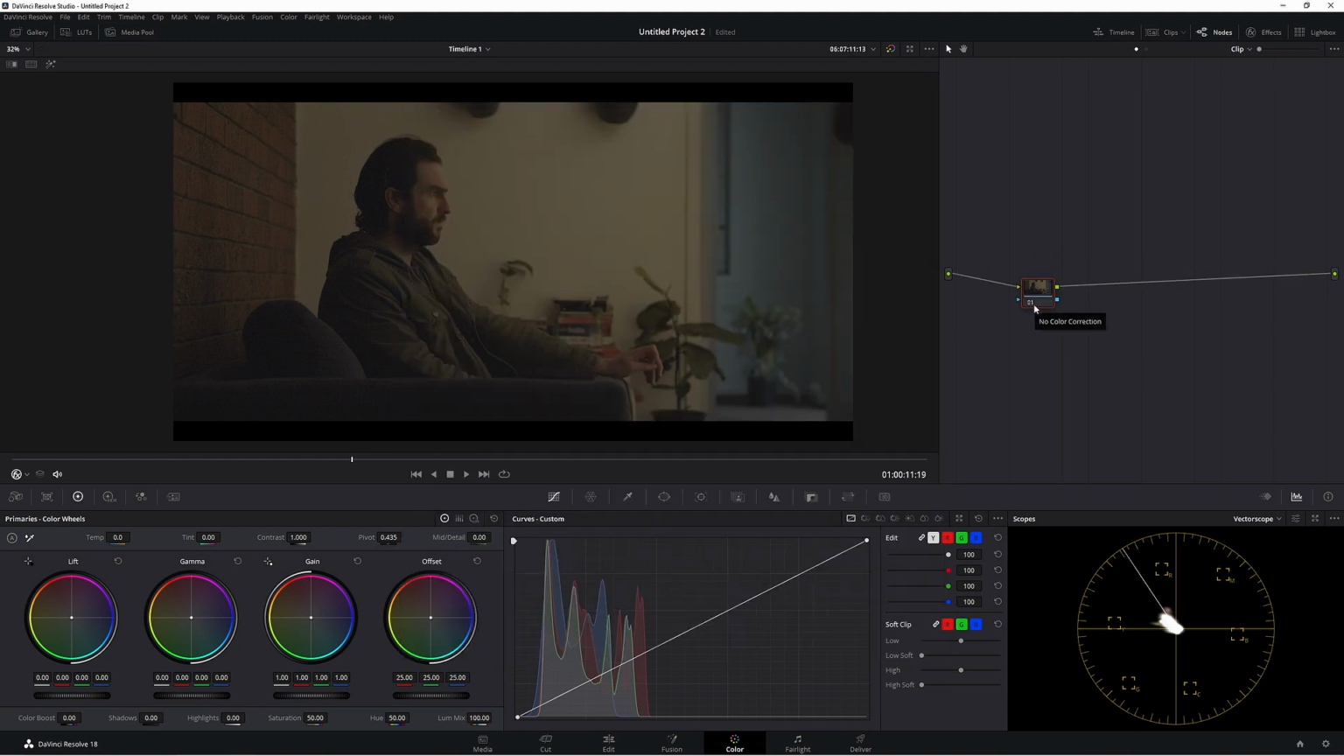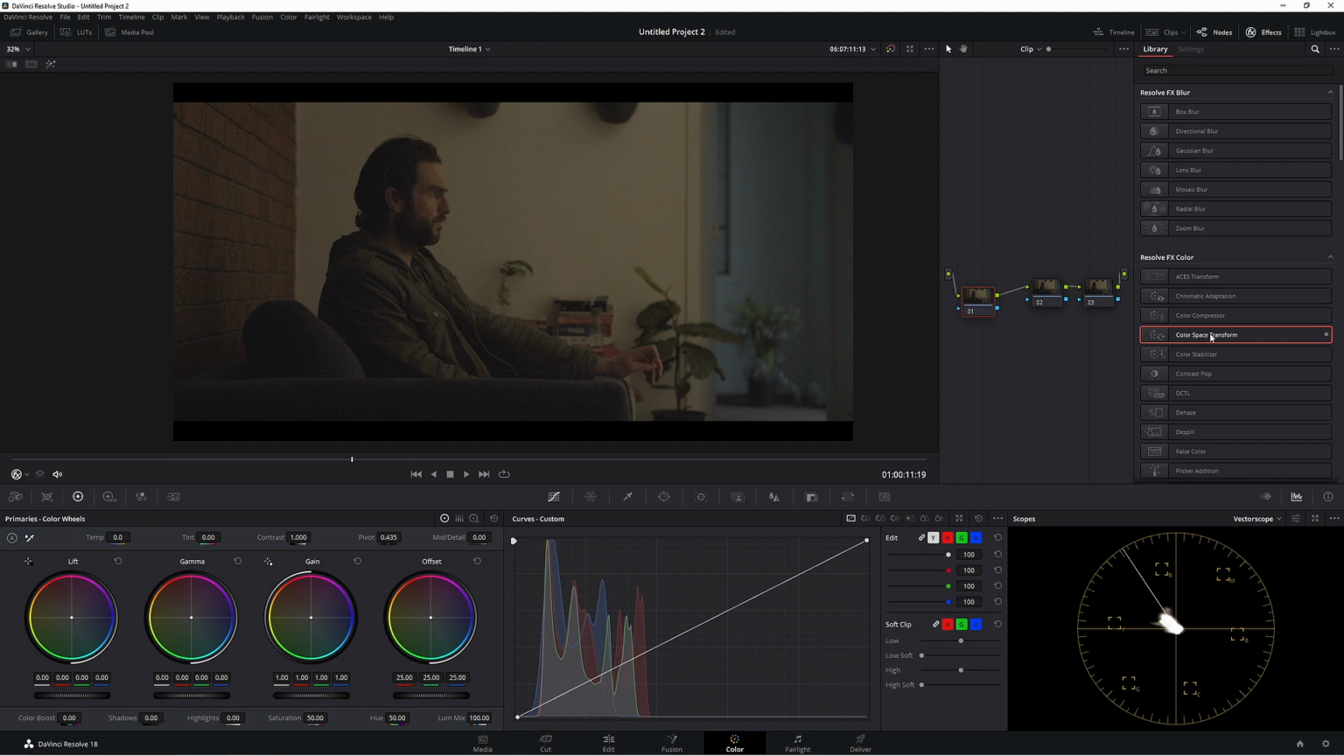Now let's make two more nodes. So Alt S a couple of times to make two serial nodes. Then in our first one, let's go to Effects, Color Space Transform. If you can't find it, you just type color up here. Bring it onto your first node.